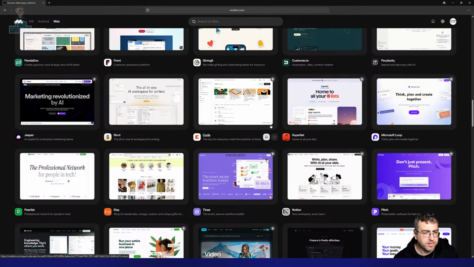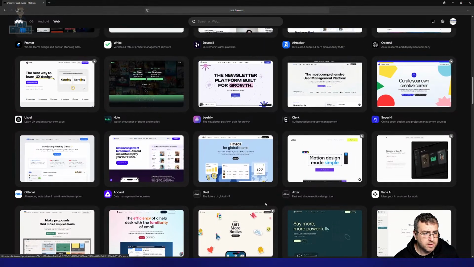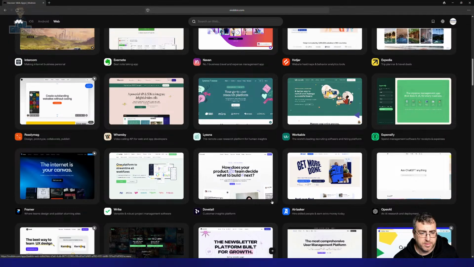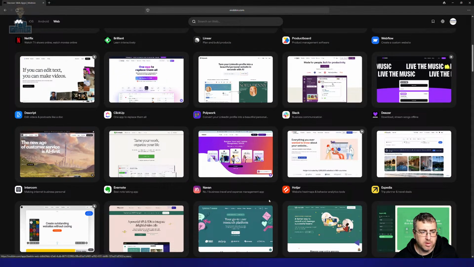ClickUp UI is pretty good. I don't think any of these UIs are particularly bad. I think several of them look very familiar.